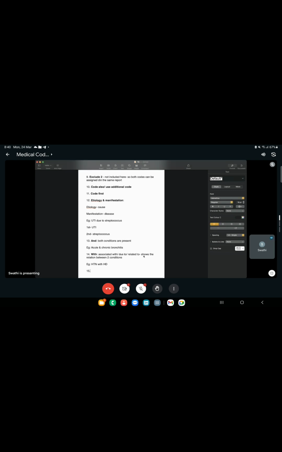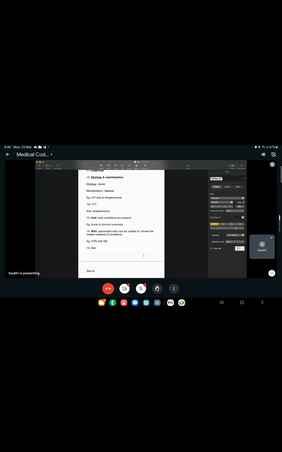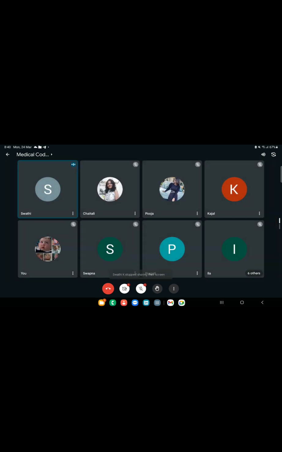Okay. Next one is see and see also. See, see also are the terms which you will find in the alphabetic index.